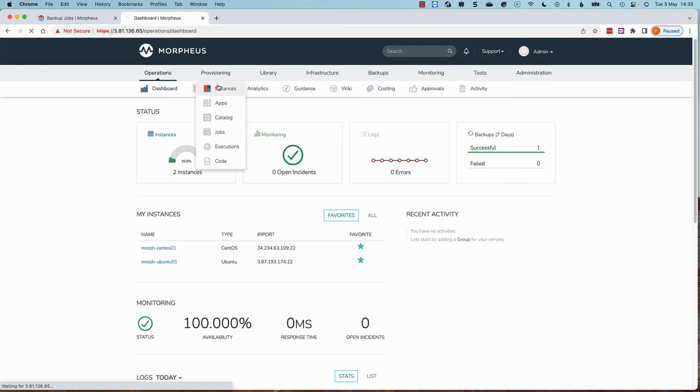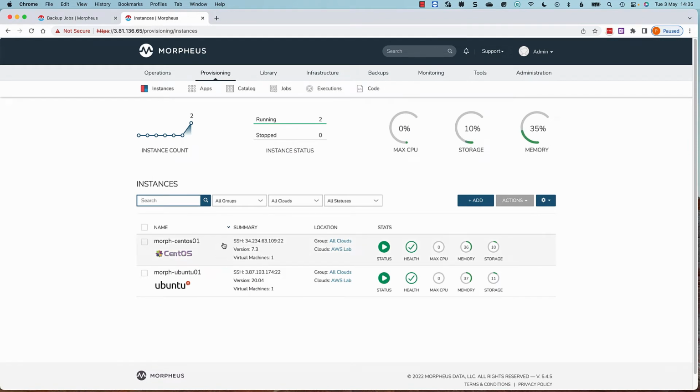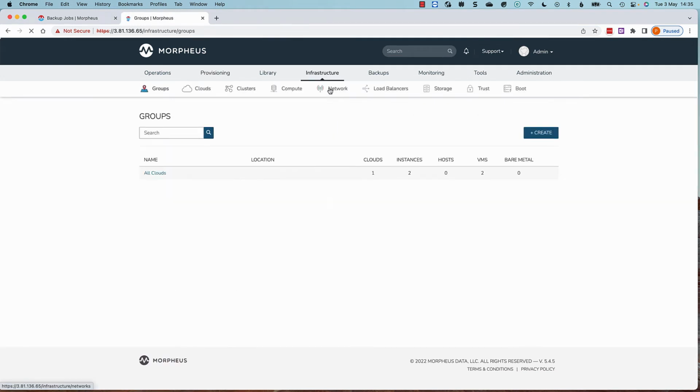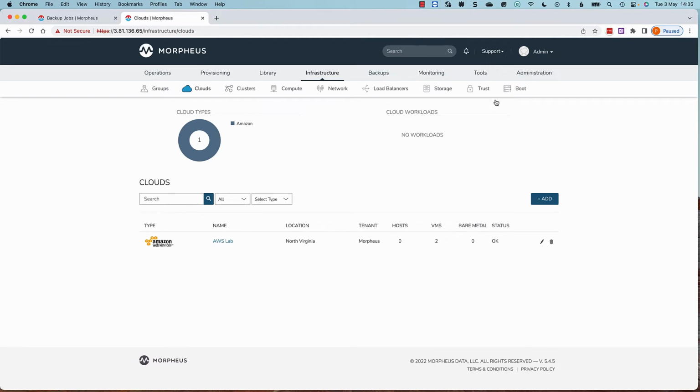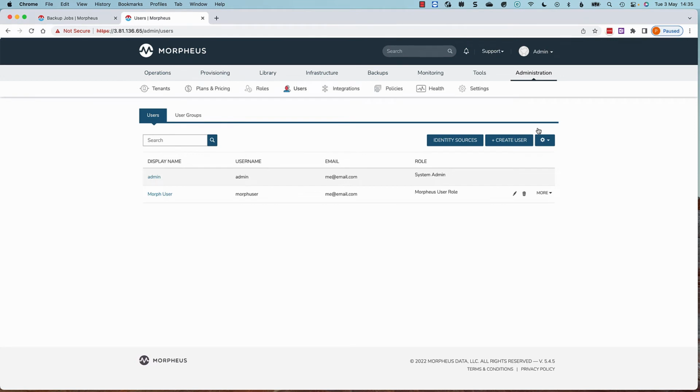So if we go to provisioning and instances, there's the 2 instances, and we should have a group created called all clouds. We should have a cloud, an AWS cloud. We should have a role created. There we go, and a user as well. So this shows that the restore has been successful.